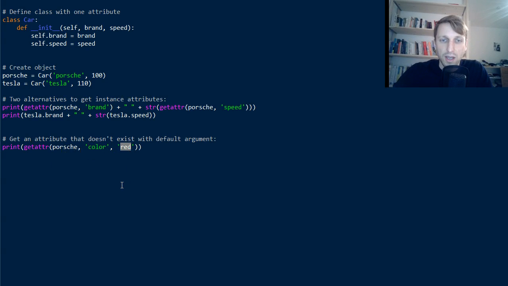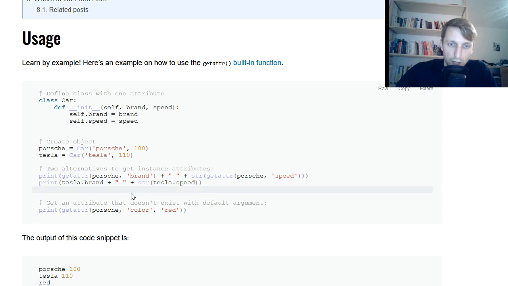Okay, so this is a good way to show one of the two reasons why this method exists: it also provides you with a default attribute. Good.